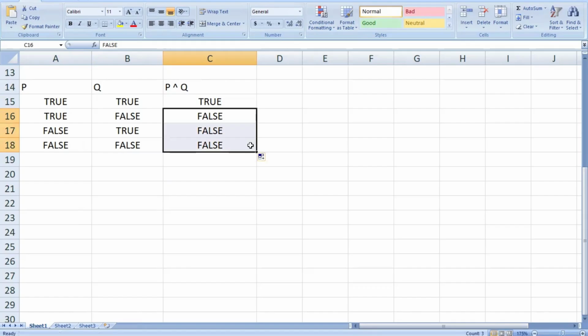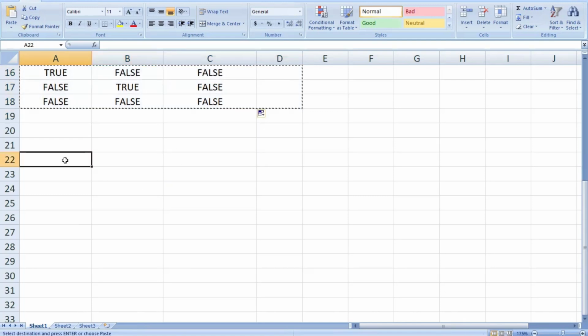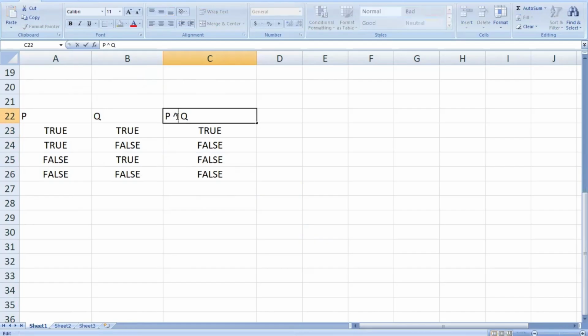Similarly, Control C, Control V. Copy the entire box one more time: P, Q, P and Q. Put it at the bottom. Now we are going to see P or Q, where you write the or symbol. Here, when one of these statements is true, then P or Q is true.